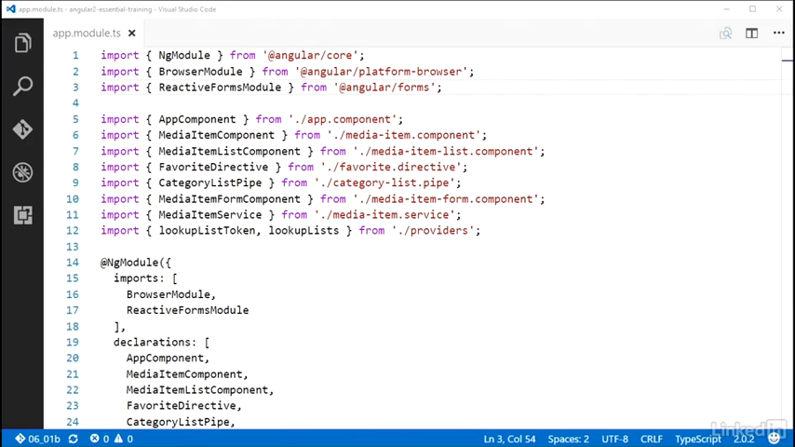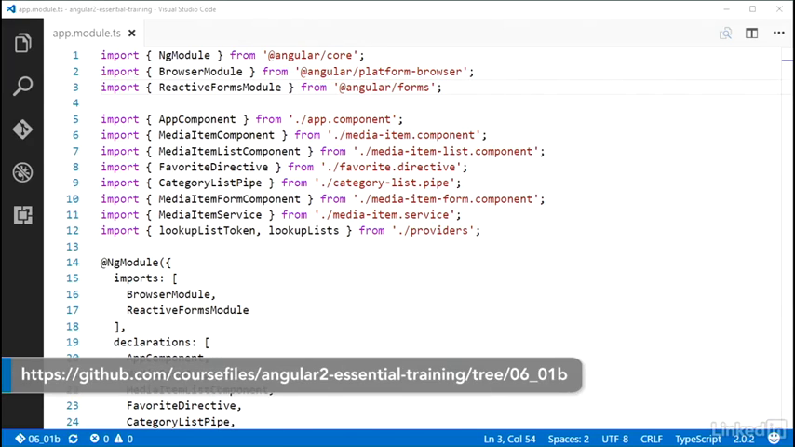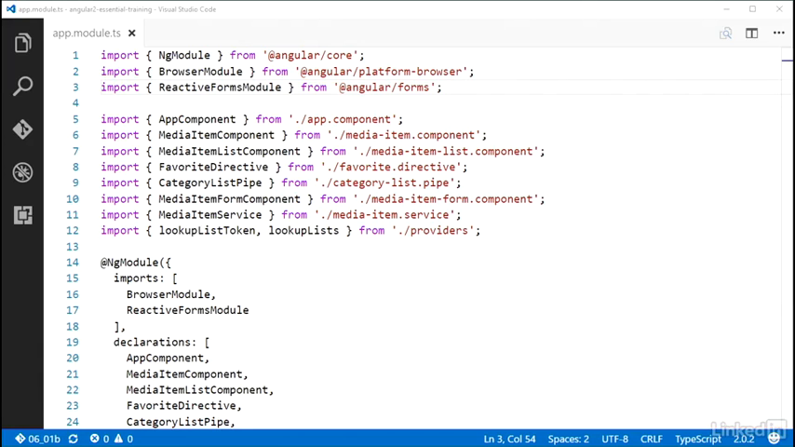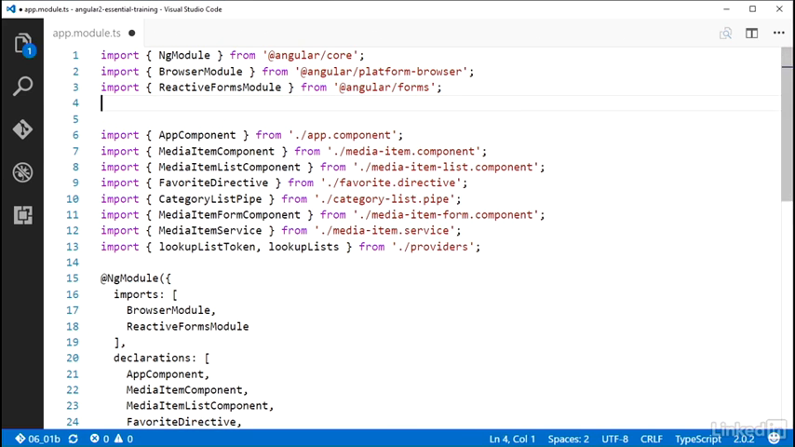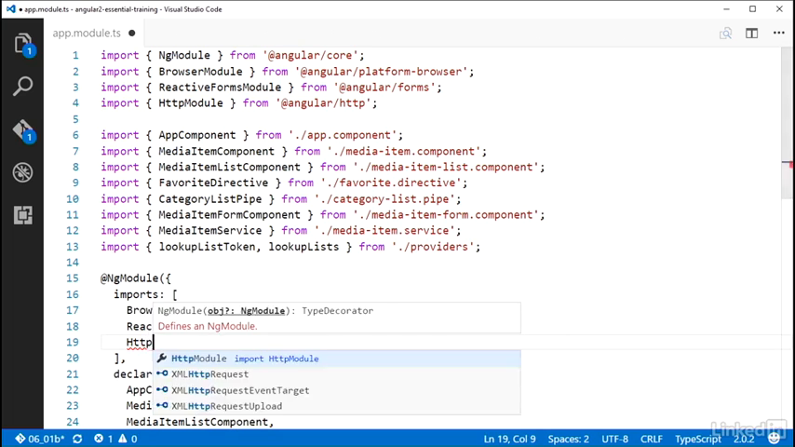Angular has a module bundle named HTTP for working with XHR and JSONP calls from the client. To make use of the HTTP module, you need to add it to the list of imports for your Angular module. In the app.module.ts file, we can add a new import statement and bring in the HTTP module from the Angular HTTP scoped package. Then we can add the HTTP module to the imports metadata property array.